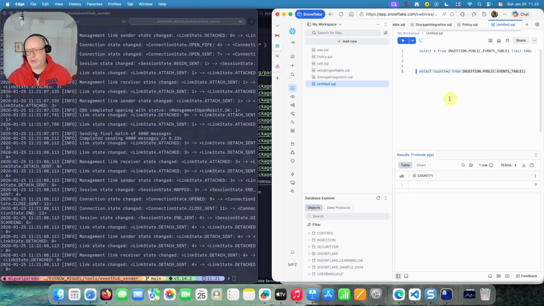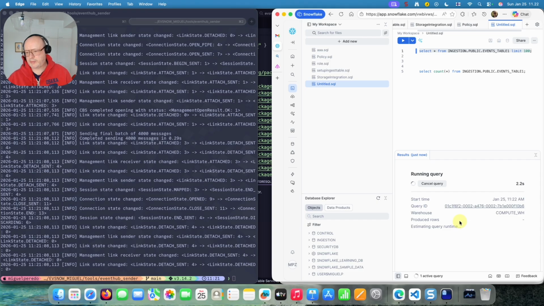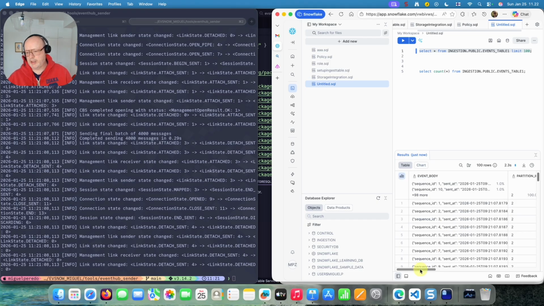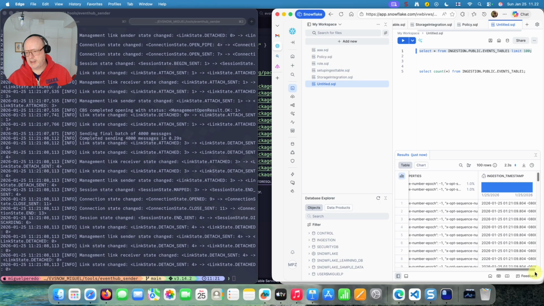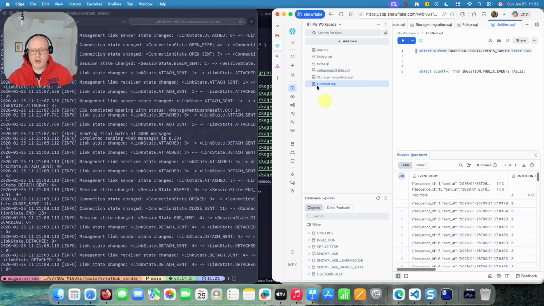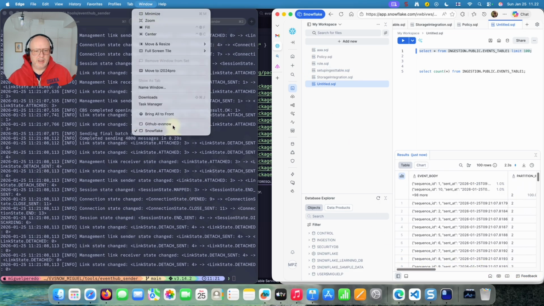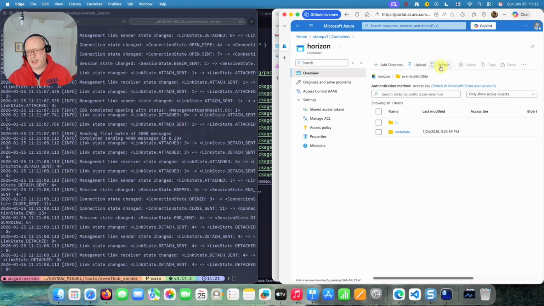And now if we go back to Snowflake, we see that there are 3,500 records. And if we see the table, here we can see all the data that has arrived. Also, it's interesting to check that if we come here and do a refresh, now there is the data folder, and we can see that there is one Parquet file that has been created.